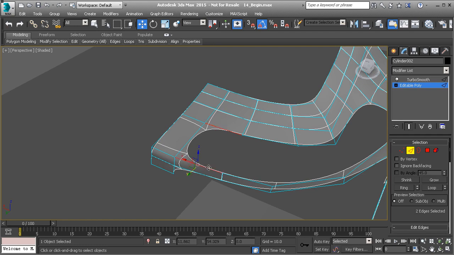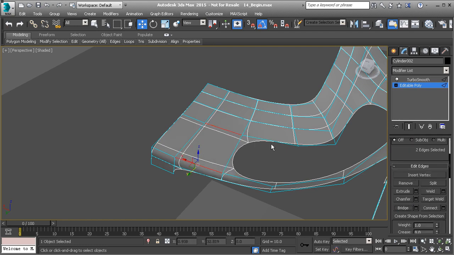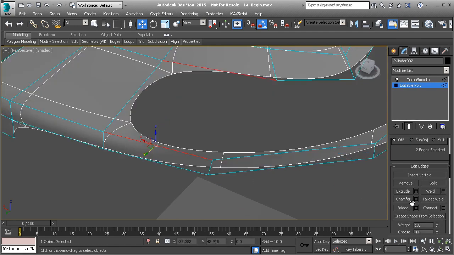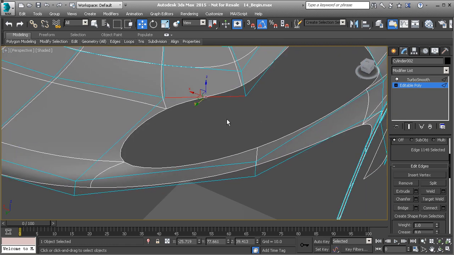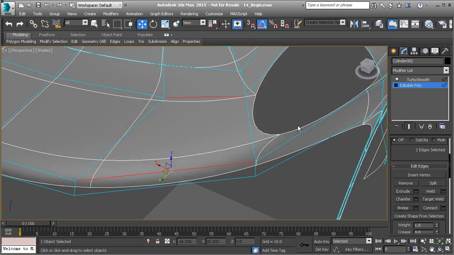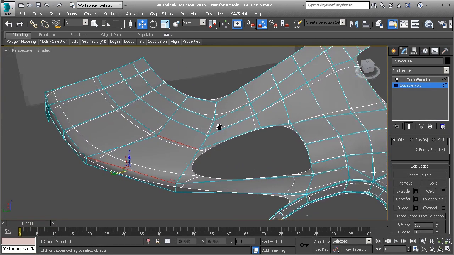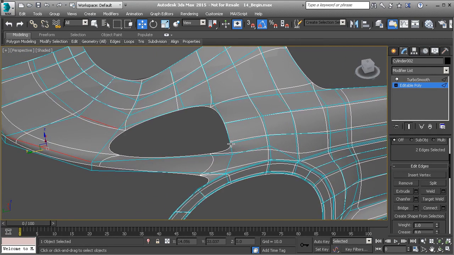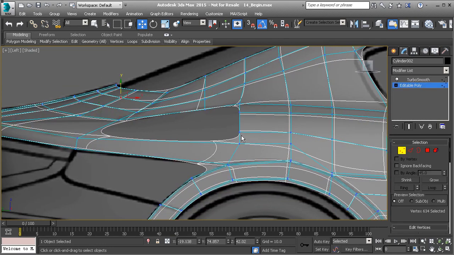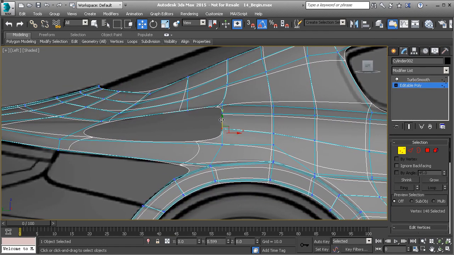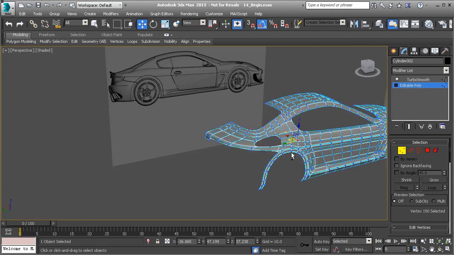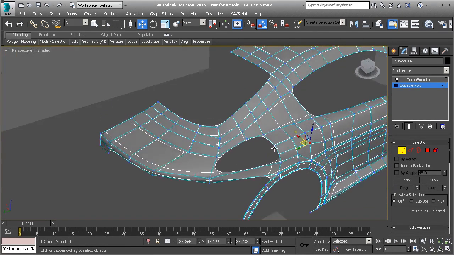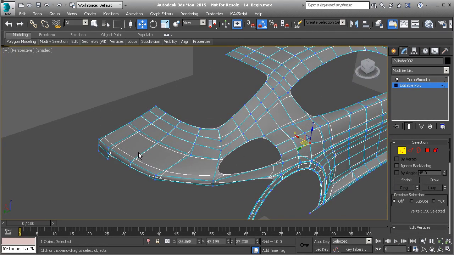Let's go to edge mode, select this edge and that one, bridge, this one and that one, and we'll bridge that here to here, and bridge, and then finally we've got this little hole here that we need to take care of. Now we have a couple of issues with this right now. The problem that we have is we have several polygons here that are coming from the body of the car, but they need to go into the trunk area.